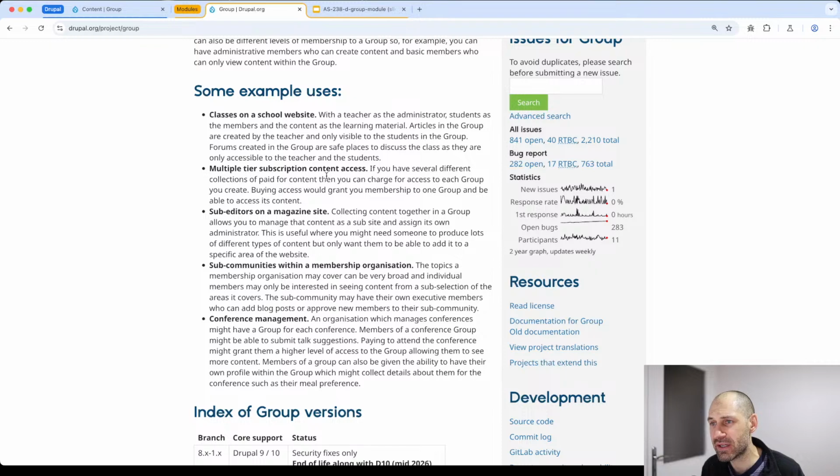Then you can have multi-tier subscription content. You can also have other examples, like a learning management system can be another great example of a group content. Essentially, when you want to group content, hence the name group module, especially when you want to group content together and then give users access to that content where they have to be members of it. I've used the group module in the past and it's worked very well. There's a bit of site building involved, but I've had a lot of success with it.